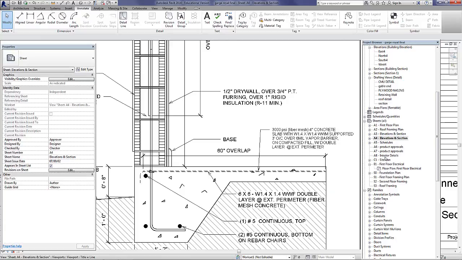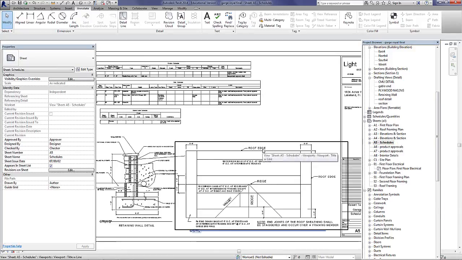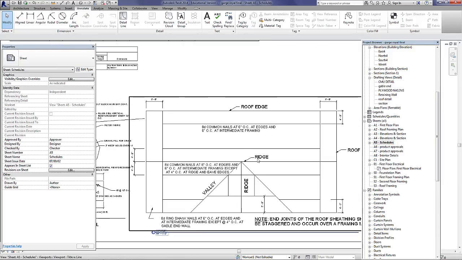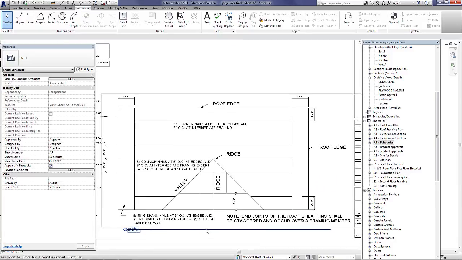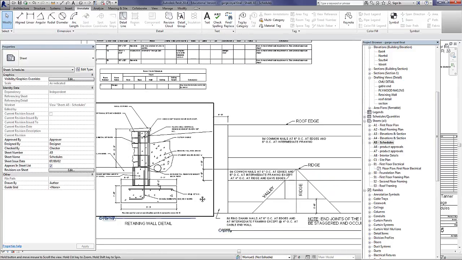And we can go here to the schedule. We can see how we've got the different nailing patterns here for the different ends of the roof. You can see how we have to use ring shank nails here on the corners because these are going to be the areas where the highest winds are going to be affected. So you can see how the different ridges and valleys are all treated in terms of different types of nails that have to be used and the spacing.